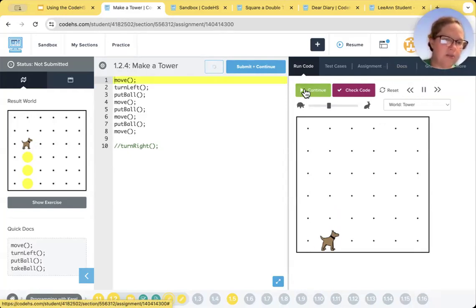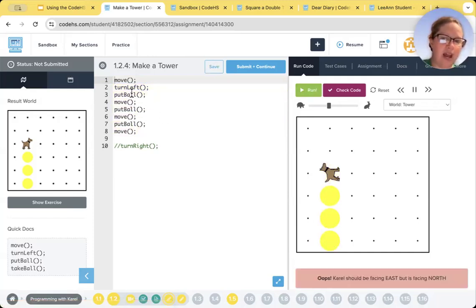If I run this completely, you can see that Carol is running through each step, and as Carol is going, there is a highlight on each line of code. And when we're going up here, oh, I'm not done. Why am I not done? It doesn't look like the end result. It's also going to give me another error here when I'm running it, saying, oops, Carol should be facing east, but is facing north.